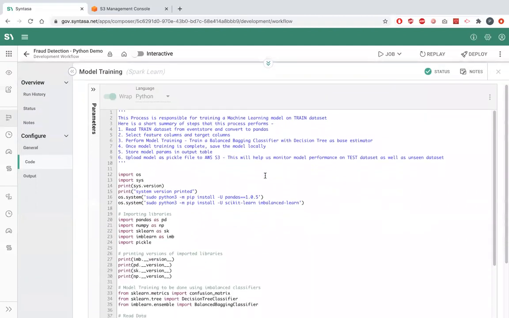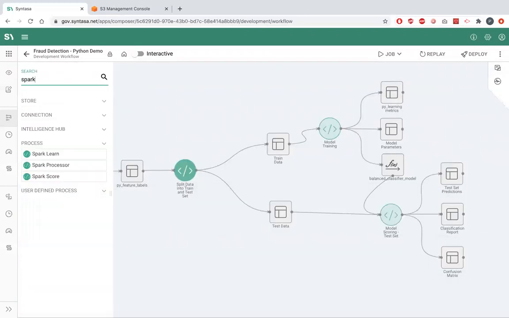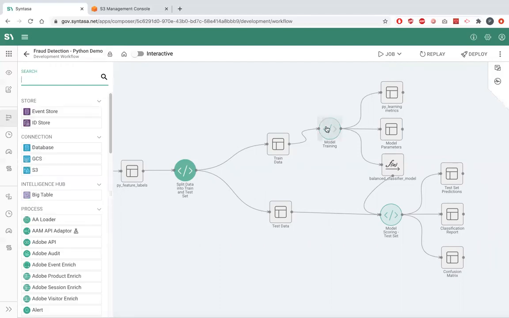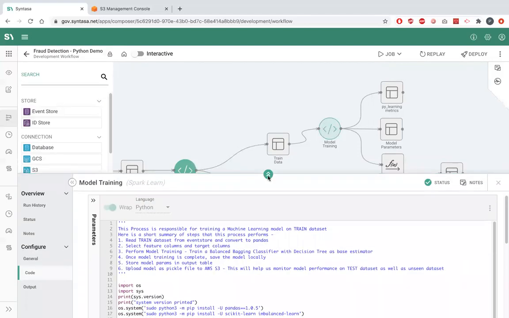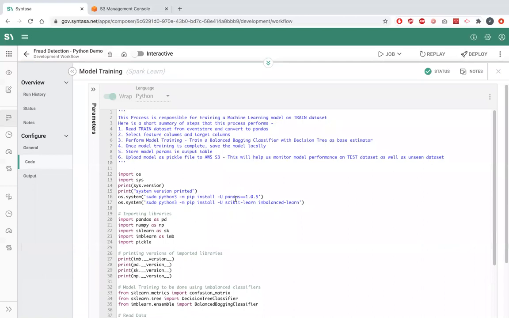What we have here is another Spark learn process. So I can quickly search that Spark learn process, and if you want to drag in a new one, you can unlock the DAG and drag in a new one and write your own code and train your models. I already have a trained model here, which I'm going to walk through now.